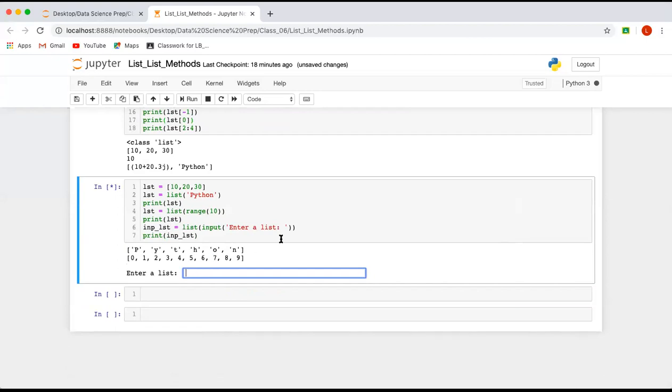You can do one thing here. You can directly use the split function on the string. And you will ask the user to enter the values separated by space. Now, whatever value the user enters, let's say 10 space 20, so 10 and 20 will become two elements, right? And then that will be passed as a list object.